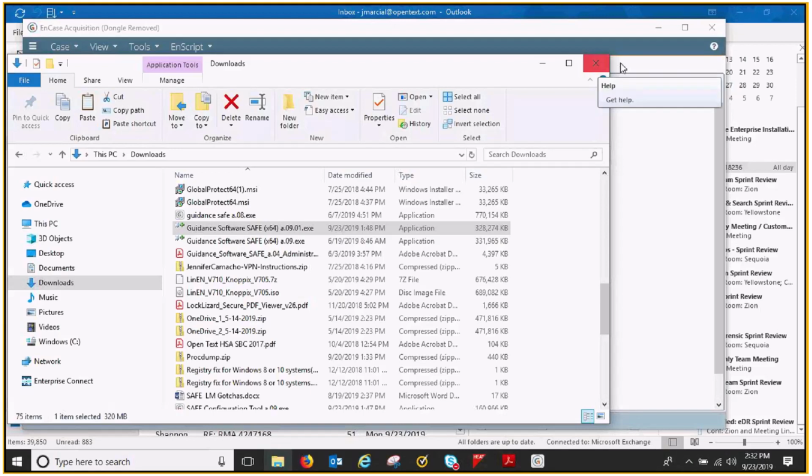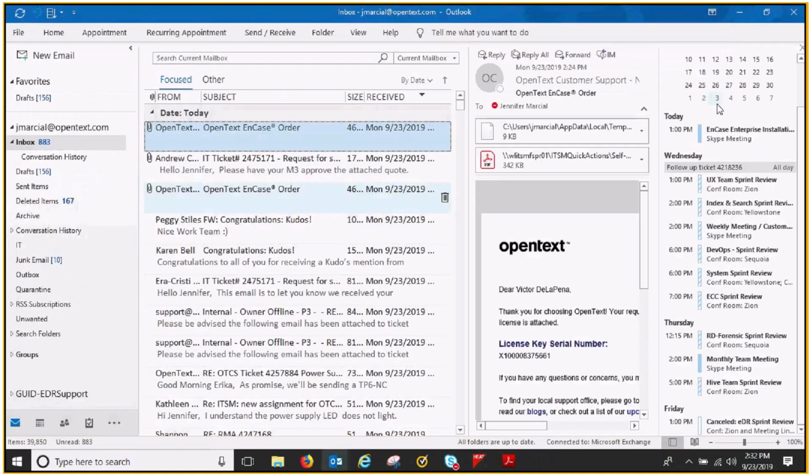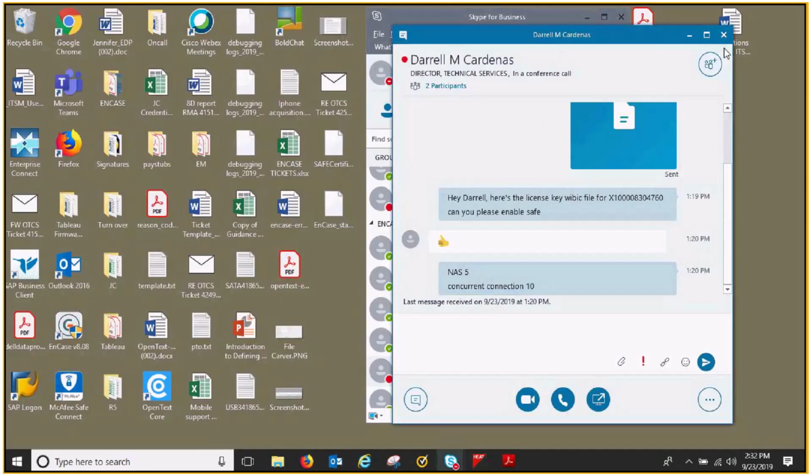Good. So now we have your license manager installed, we have your examiner installed, and we have your safe installed. Okay, so now let's go ahead and close this out. All right, so now we can minimize that too.